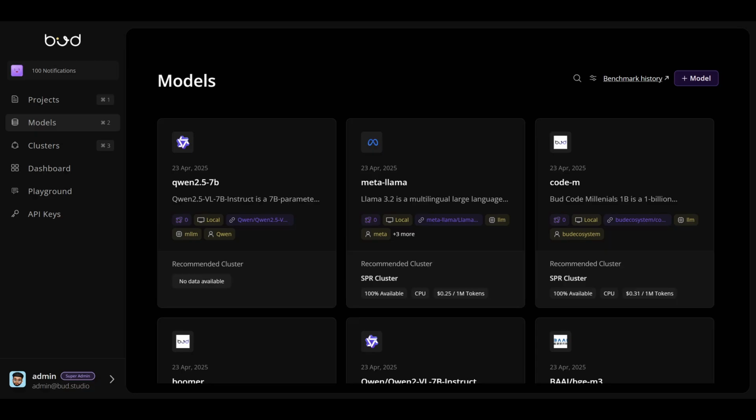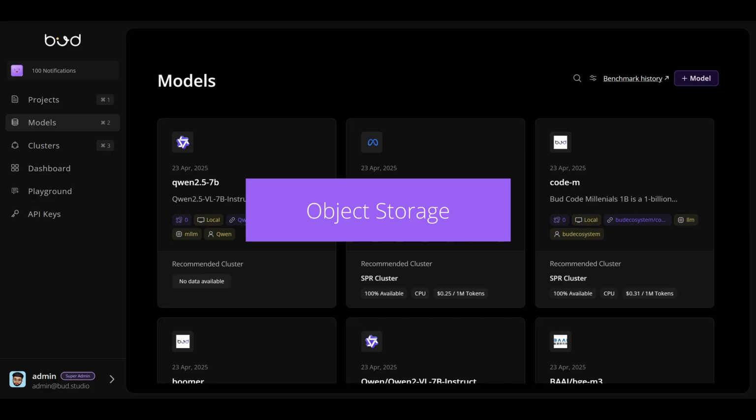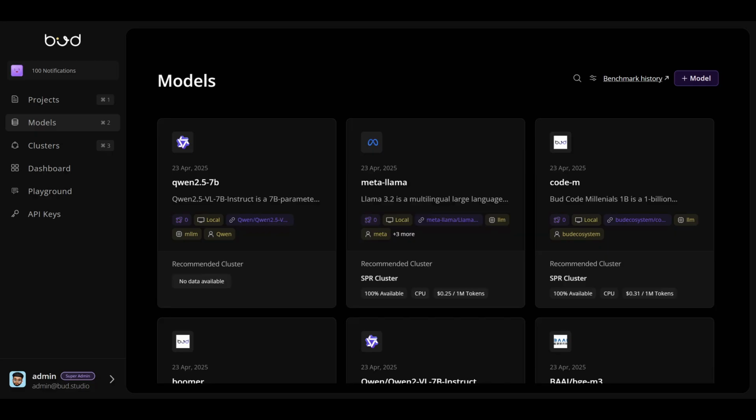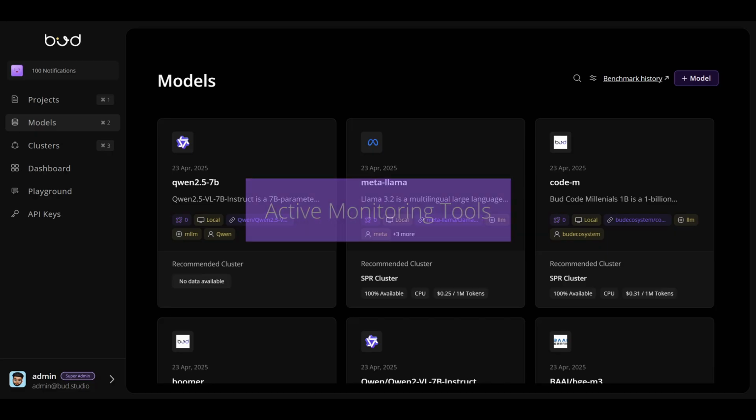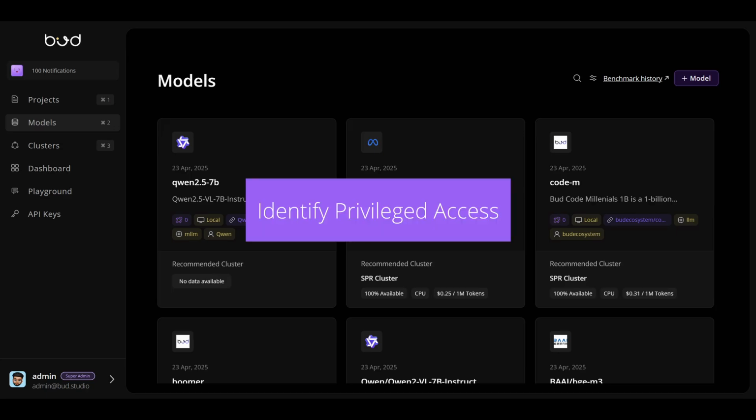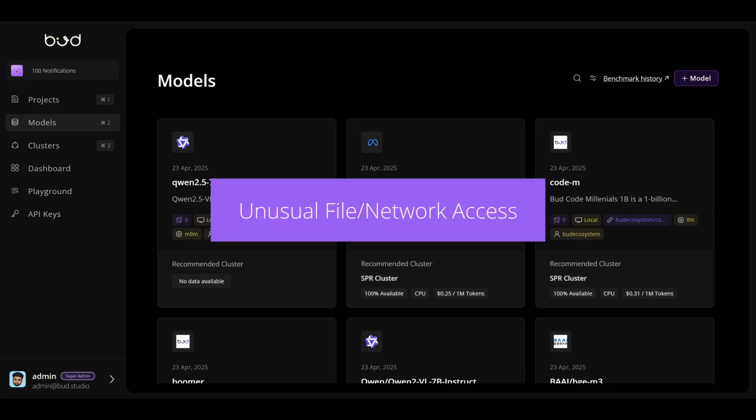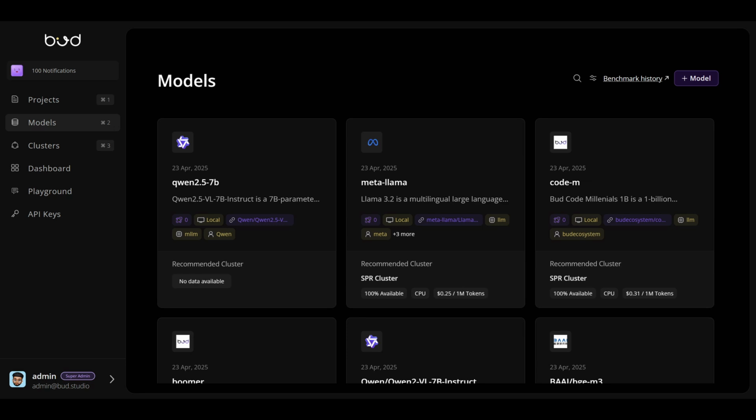Even after a successful scan, we move the model weights to a secured object storage until it is used for inference. Even during inference time, we have deployed active monitoring tools to identify any privileged access, unusual file or network access, and more, to ensure that there are no missed vulnerabilities that are compromising the security of the system at any given point in time.